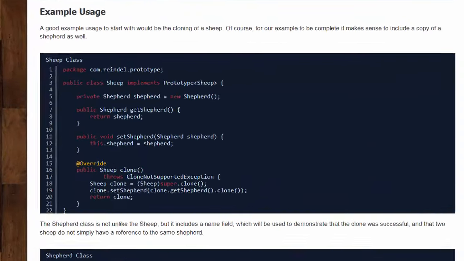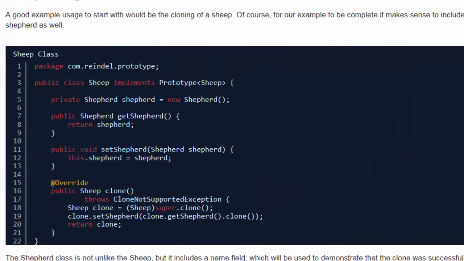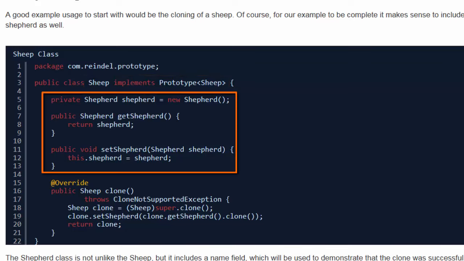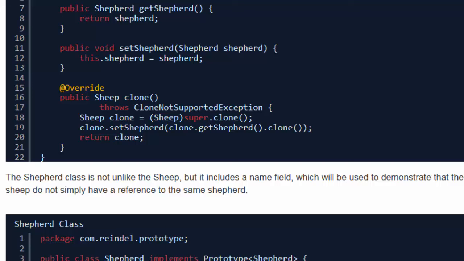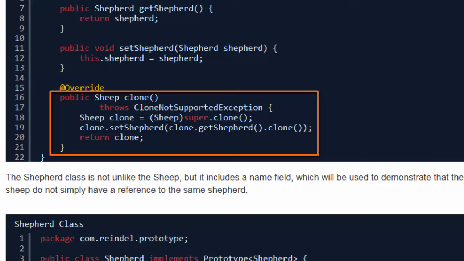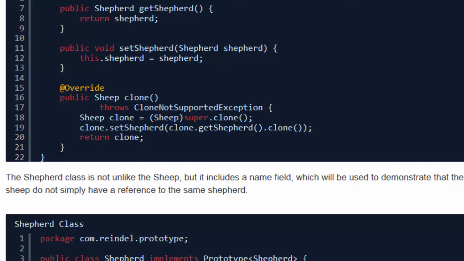To exemplify this, Brian gives us the sheep class. The sheep class implements prototype. The sheep class has a property, shepherd. The sheep class provides an implementation of the clone method. Notice that the clone method is going to call the clone method in the superclass. This will be java.lang.Object. This is a requirement in Java for cloning an object.